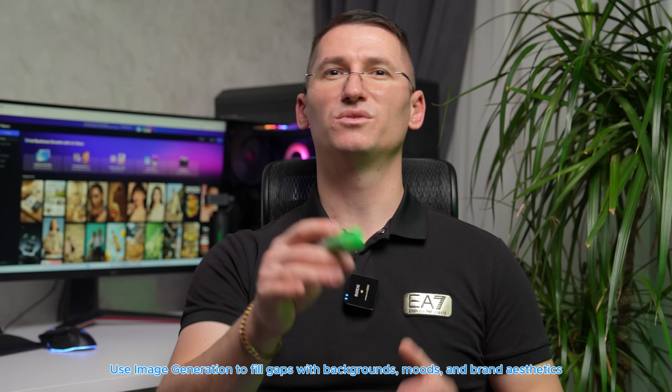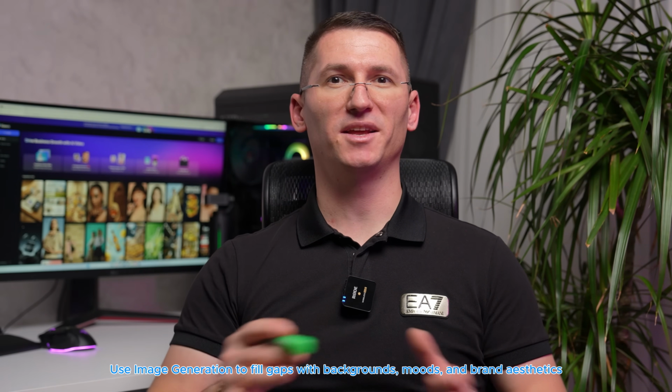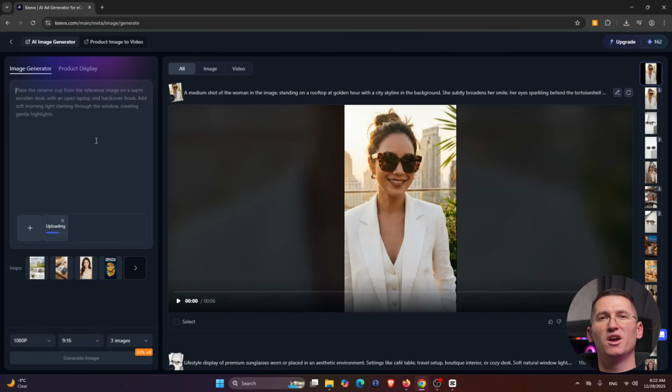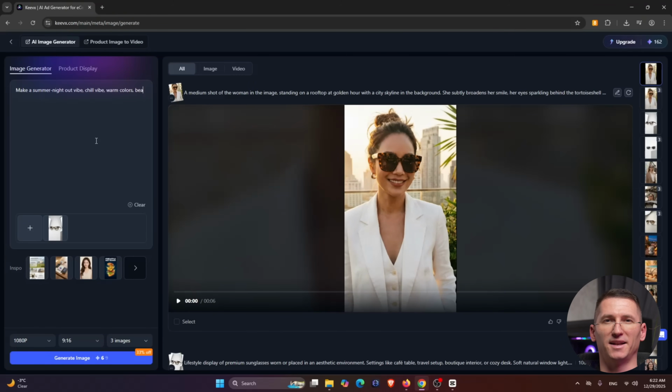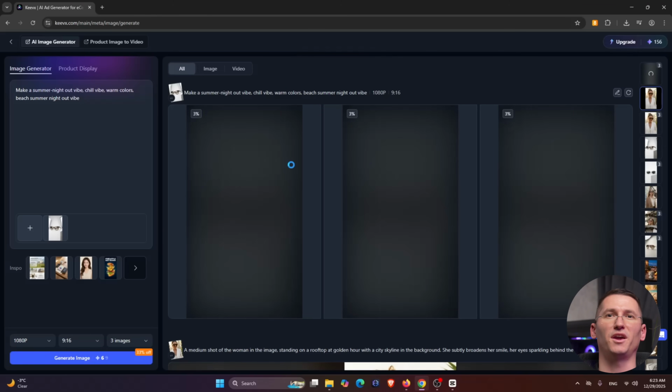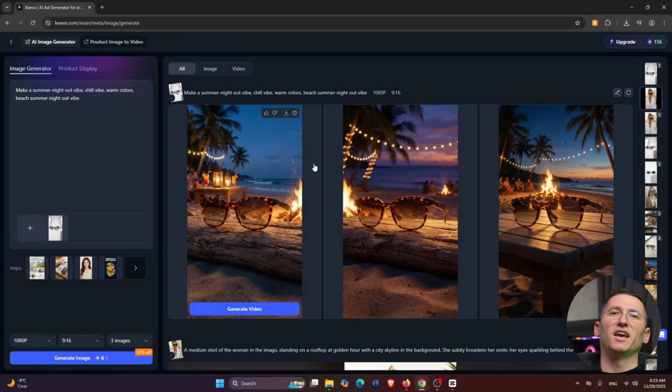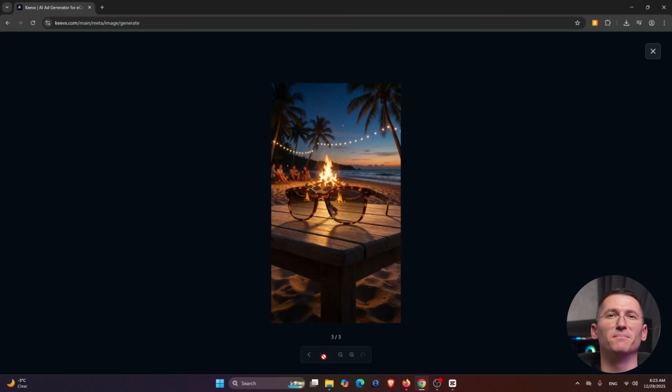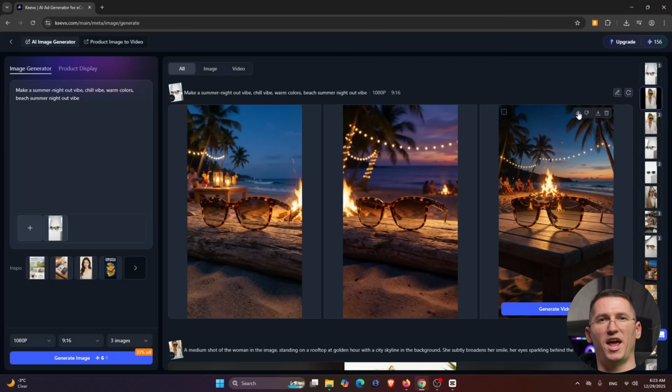Step 3, use image generation to fill the gap. Need a branded background for a carousel? Use text to image to generate a clean backdrop that matches your aesthetic. Do you need seasonal vibes? Summer vacation, night out? Use image to image to shift the mood while keeping the product consistent.